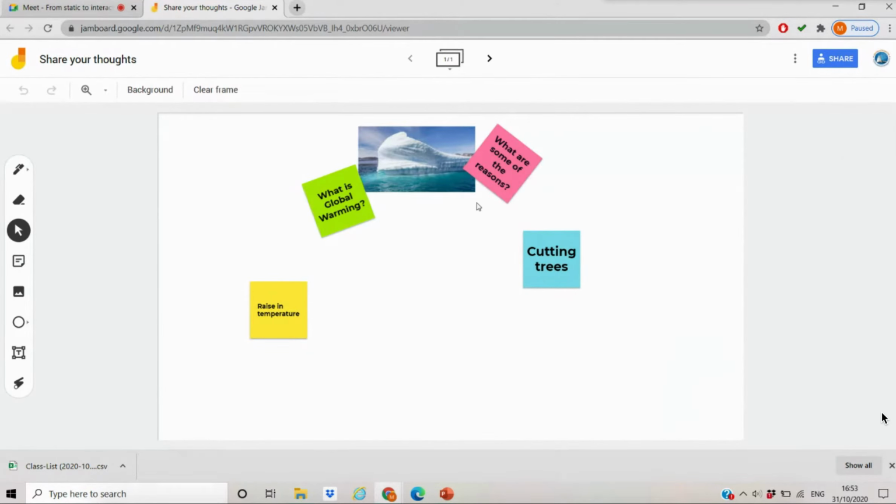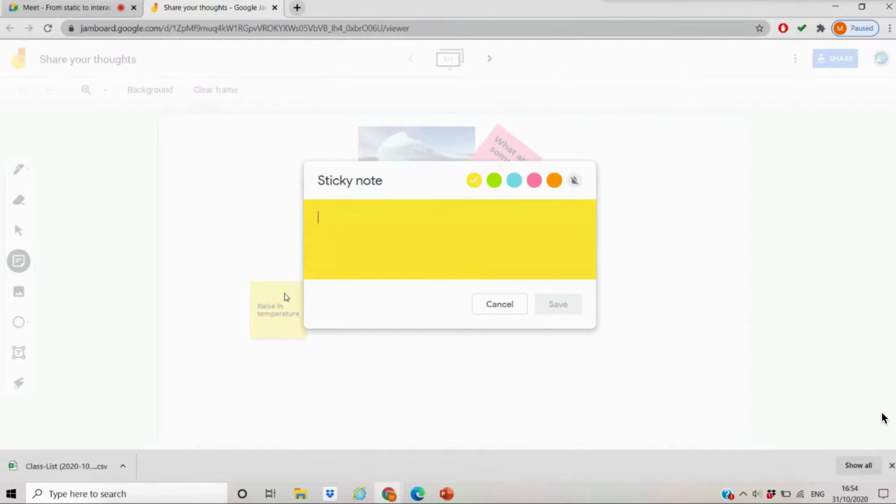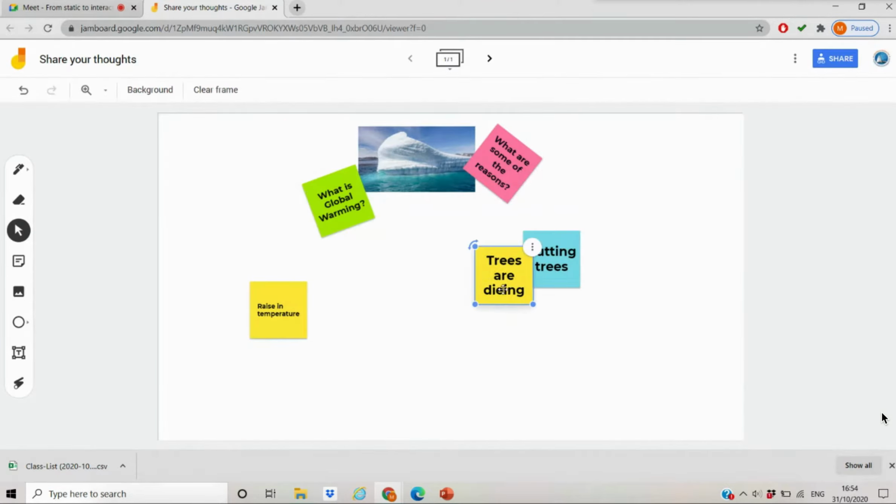And my questions are, and the picture is on the top with the two questions and a sample, post-its from the students. So students can add more post-its here from this thing. And you can say, trees are dying, whatever. And students can keep on adding, change their color, and keep on adding. You can also give feedback with your own instructions as you like.